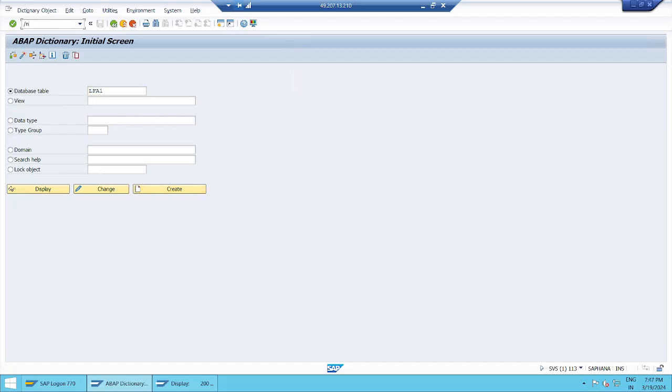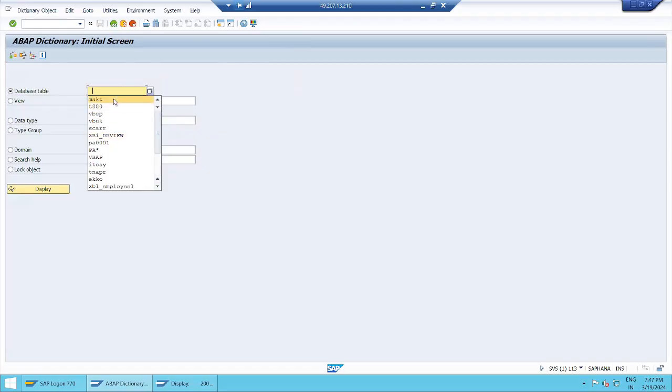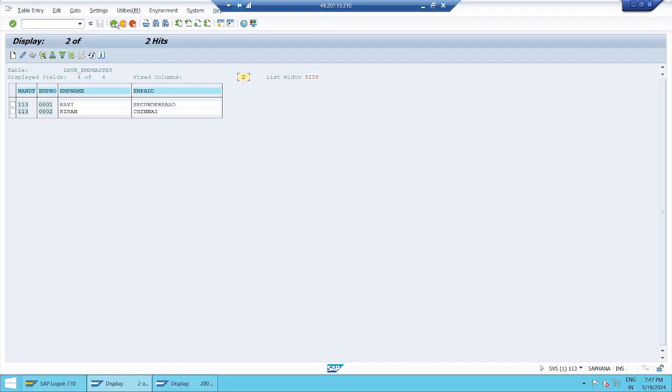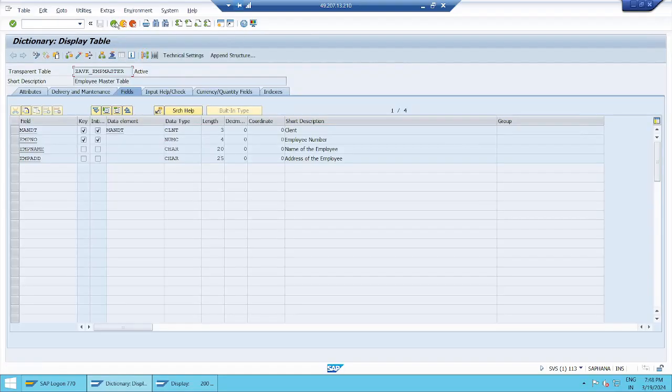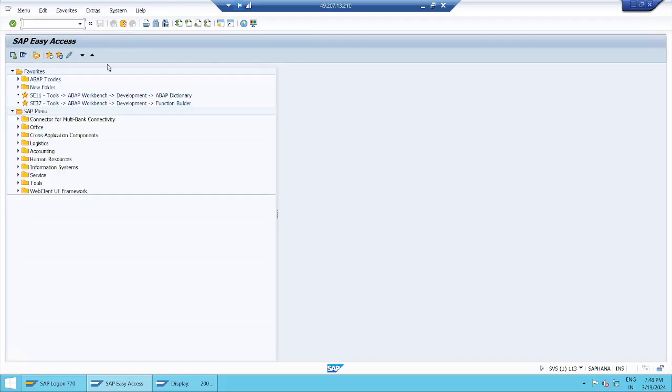Can I go to SE12? In SE12, you have the LFA1 table, you can navigate it, that is the same. Even our G table just now created, the ZAVK employee master table, you can also open in SE12. That means SE12 is generally used by functional consultants. They want to see, I already told you, create and change are not possible. That's why this T-code is for functional consultants. They can view and navigate built-in tables or custom tables.